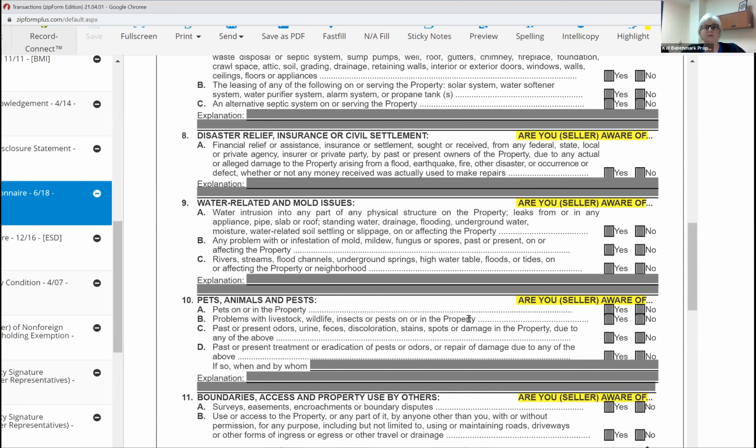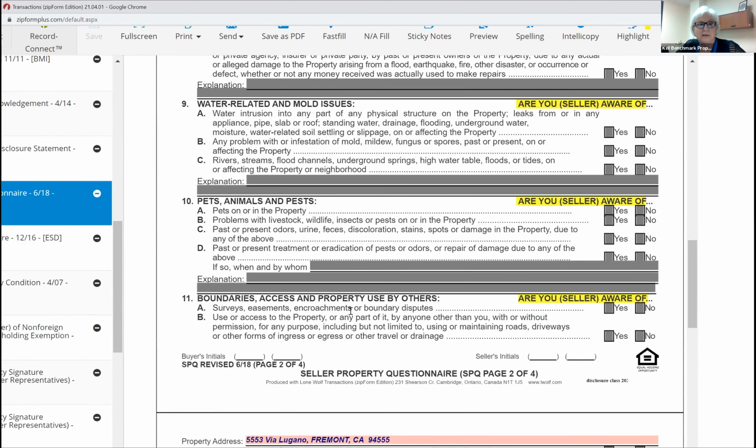Like, I know where I live, we have a gopher issue. Oh my goodness. And then there's also termites, like maybe some houses, termites love them more than any other house. They just are attracted to some, and it has to do with sun and moisture. They like warm and they like wet. Past or present odors, urine, feces, discoloration, stain, spots, damages in the property due to any of the above. Past or present treatment or eradication of pests or odors, or repair of damage due to any of the above. So these are just yes and no questions, and then answer all the yeses.